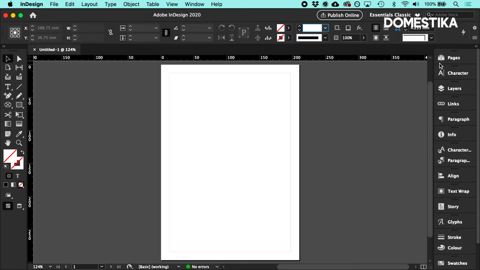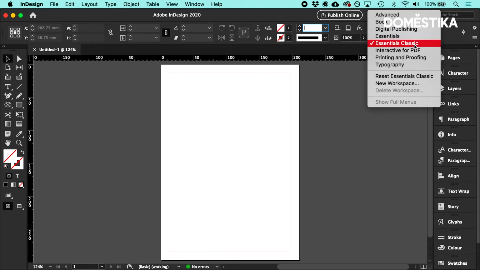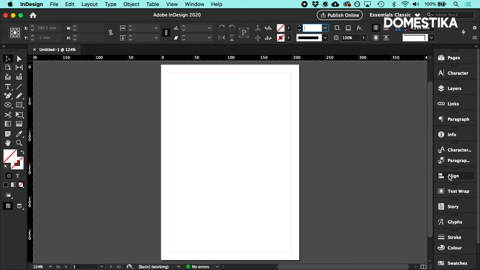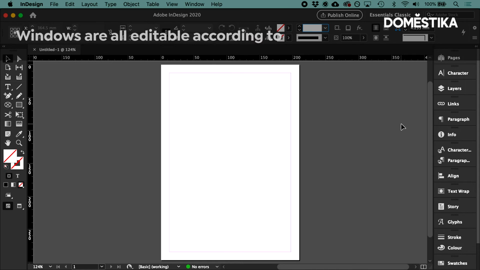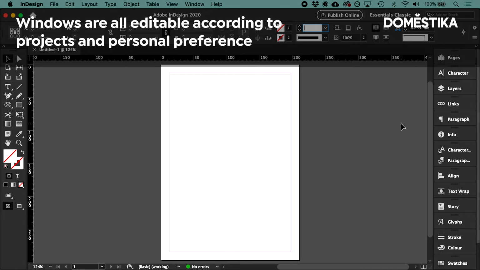Again, we talked about the workspace and using the Essentials Classics option, and these are the windows that are preset and available for us to use, and they've been ordered in such a way where they've been grouped together in some cases, such as these two options of the character and paragraph styles. However, this is all editable as you wish to design and change.